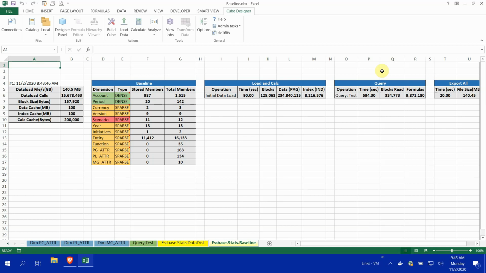Okay, so in this particular case, the red flag for this cube after turning the sparse dimensions to fully dynamic is you can see the query time is almost 10 minutes, 594 seconds. It's reading an awful lot of blocks, and it's executing a tremendous number of dynamic formulas, almost 10 million dynamic formulas. There is a white paper that I wrote a couple of years ago on hybrid optimization techniques and what to look for. In this case, the culprit is this dynamic sparse formula.